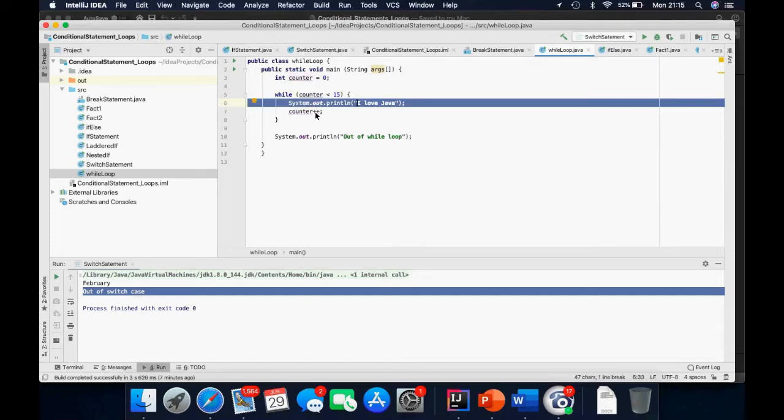Then we looked at pre-increment and post-increment last week. They are also useful while you are deciding on and using conditional statements or loops in Java. Increment and post-decrement are also essential. So as long as my counter is less than 15, print I love Java and then increase the counter by 1. Initially my counter is 0, 0 less than 15, true. Print I love Java, printed out. Then increase the counter to 1.